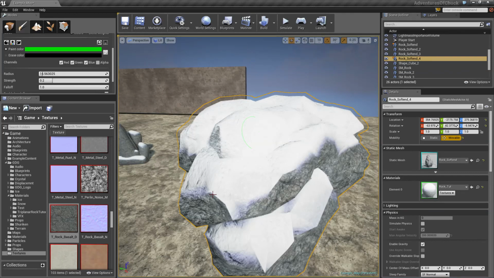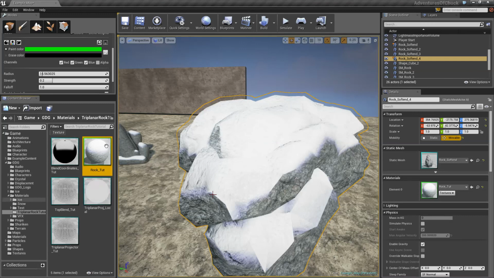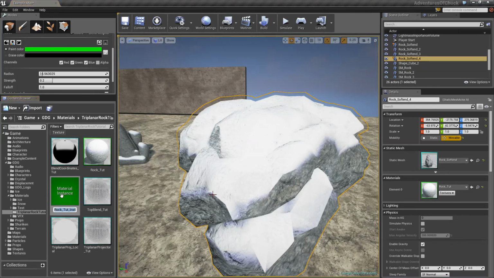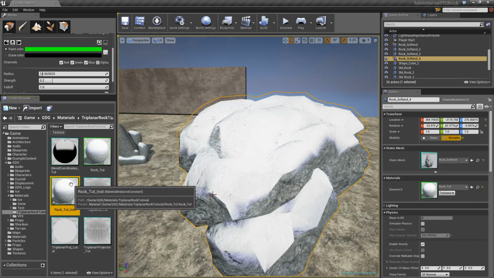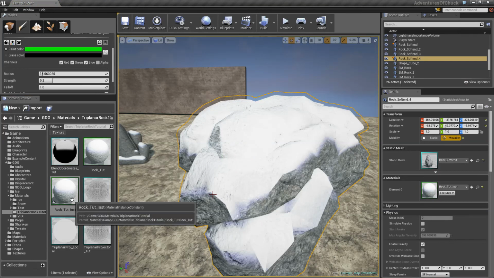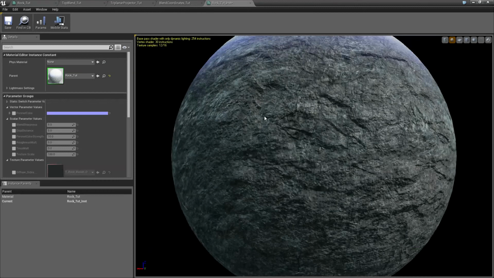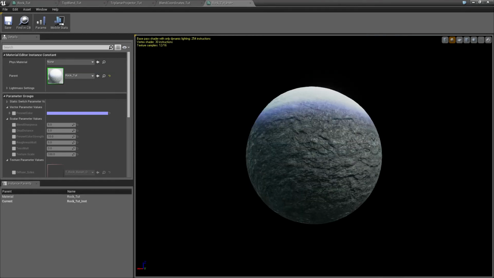Now, to make this a lot more efficient to work with, we're going to make a material instance for this material, and we're going to apply that to our rock. So this way, if we want to make changes to our material instance, it doesn't have to recompile every time.